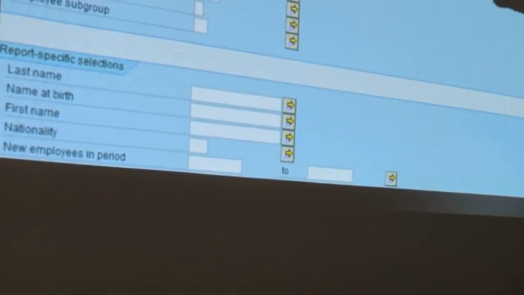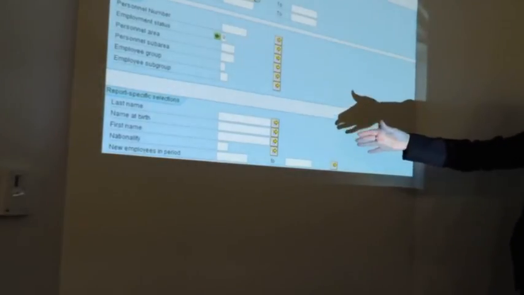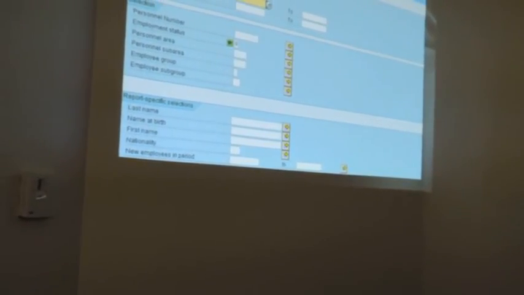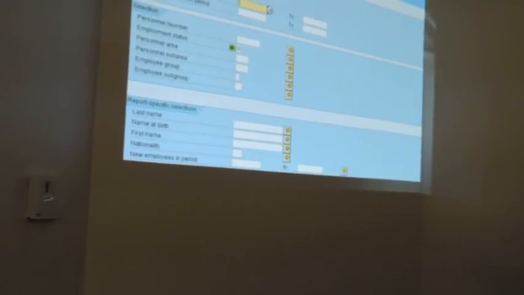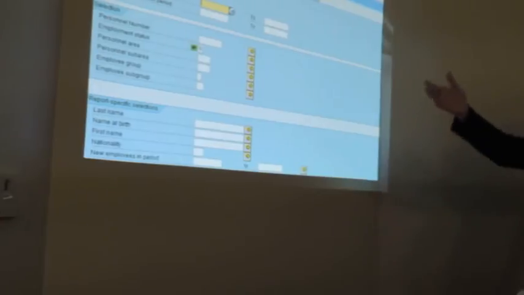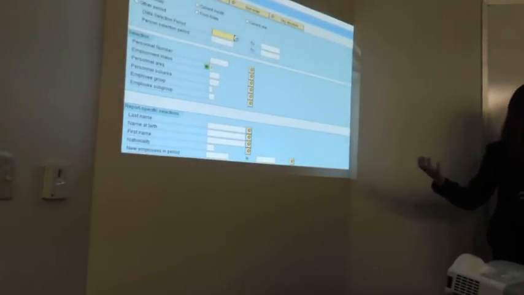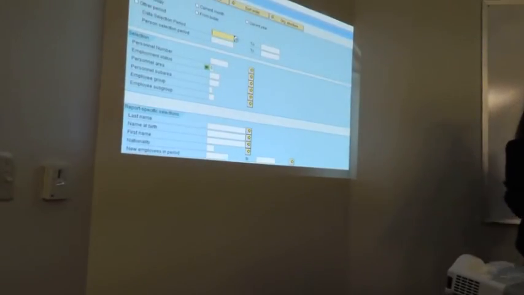We can see it is divided into three parts: period, selection, and report specific selections. Period is, of course, when do you want to generate this report? What time period do you want to give the report for? Should it be today or current month? Could it be current year or up to today, from today onwards? That depends on the manager, what time period he is looking at.